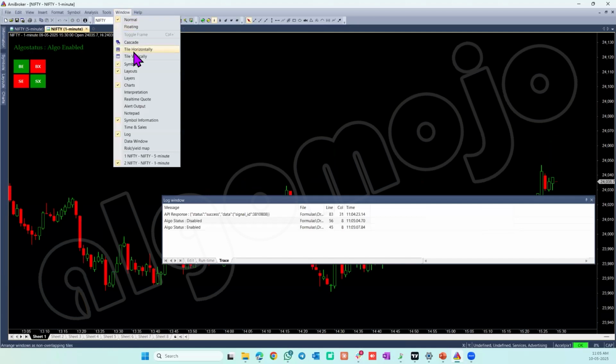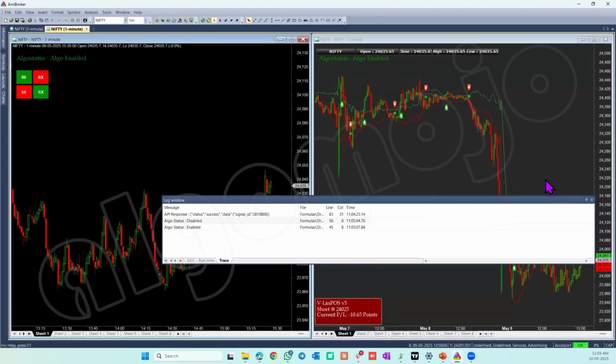When you're trading, have all the windows open like this. With Amibroker, one limitation is that in case the chart is not open like this, visible in always visible mode, if the order is coming from a different chart, it may not get placed.